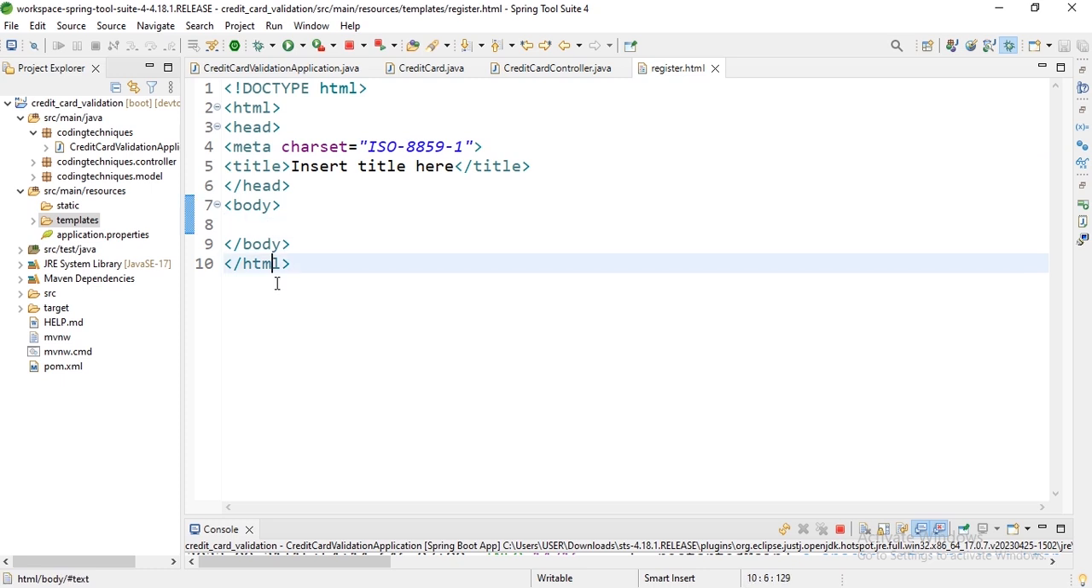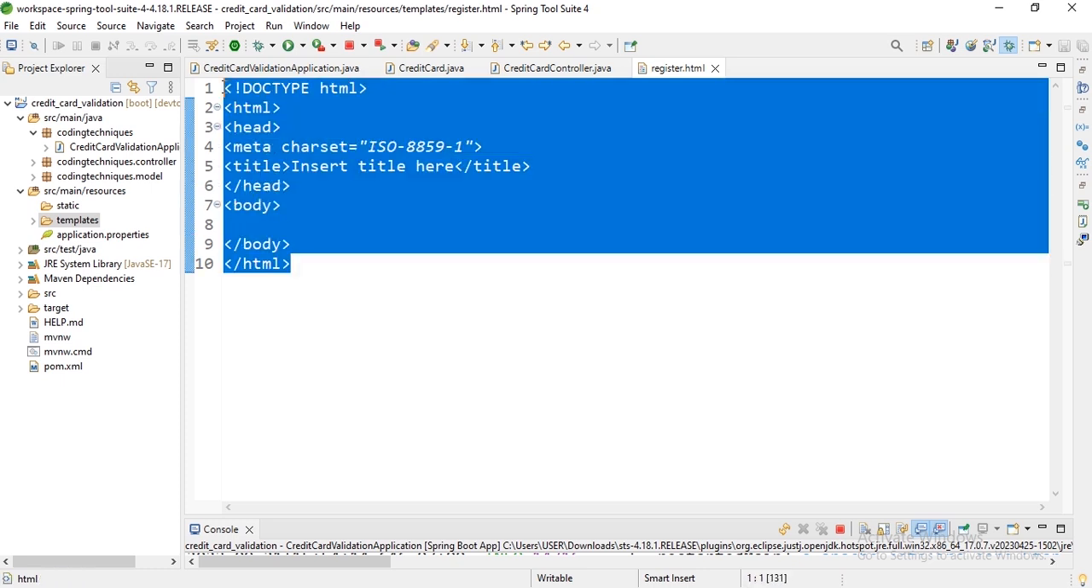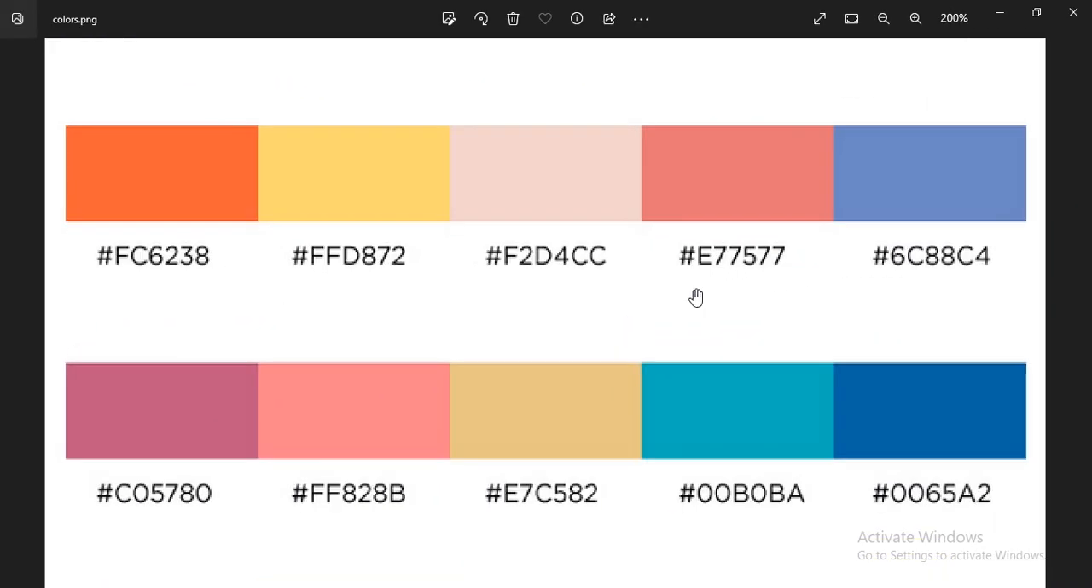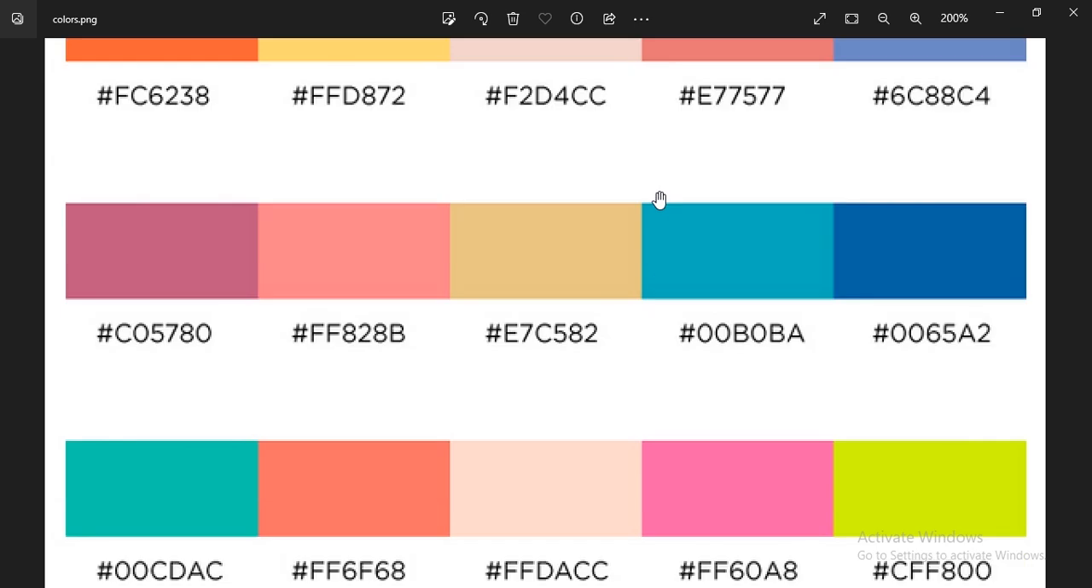So we will not create this register page ourselves. It is so much waste of time. We will have ChatGPT create this for us. I have already asked the question and given it the color of the form that I want. So here is the question: generate me a HTML and CSS registration page with this color. So let's copy this and check what it generated. Here is the color in hexadecimal, and if you want to generate as well, here are some colors.